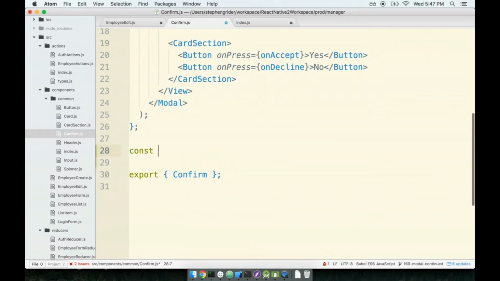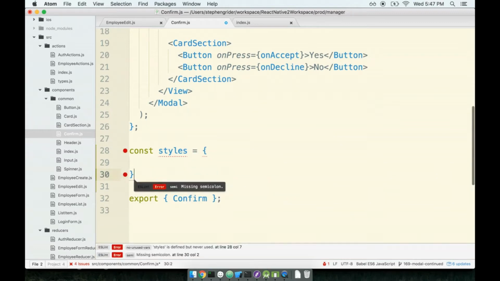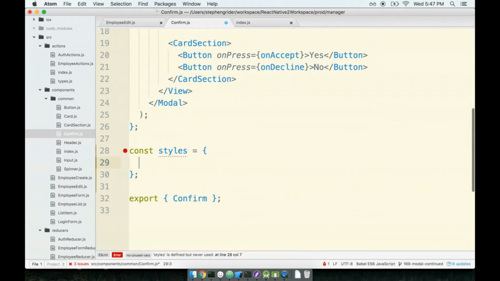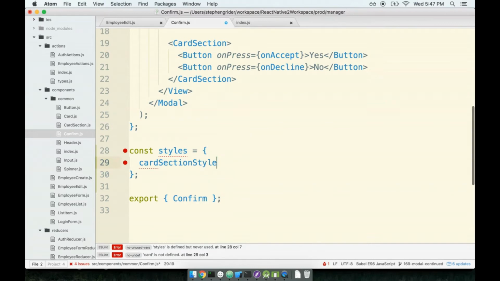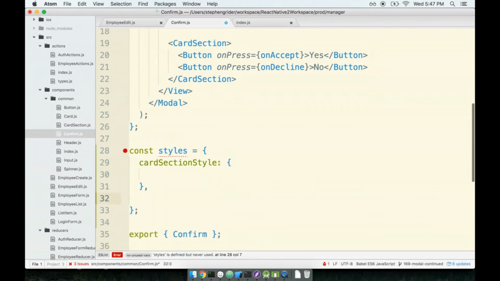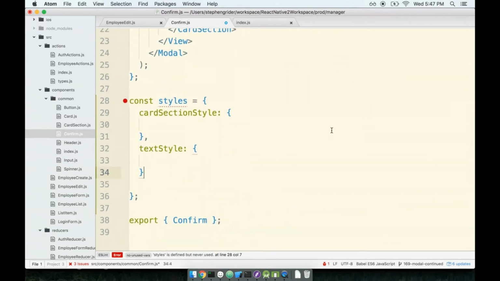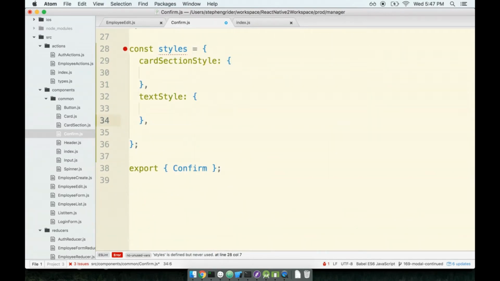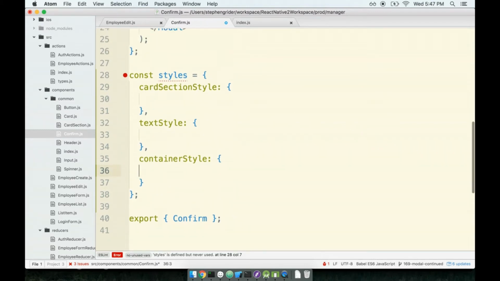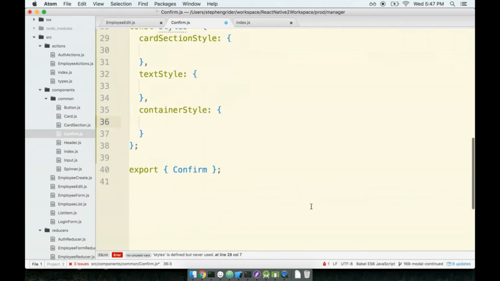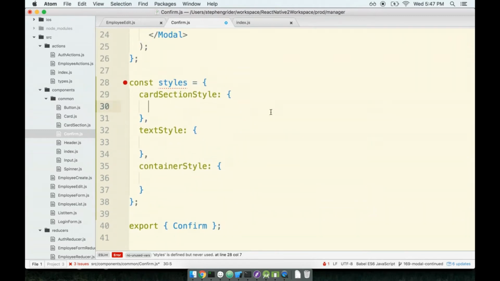So let's define our styles object at the bottom. And we're going to have three different styles. We're going to have a card section style. So this is going to be something that we're going to pass to the card section. We'll have a text style. This will be for the text that we show at the top to kind of ask a user a question. And then finally, we'll have a container style. Now this is the most important one right here, the container style. The container style is what is going to actually give us that nice kind of dark background that the user can see through and see all the content behind it.